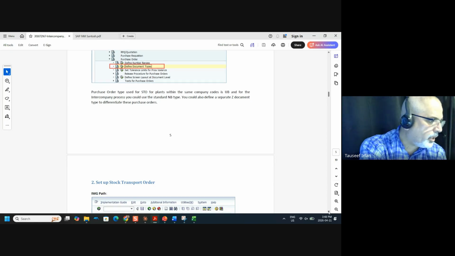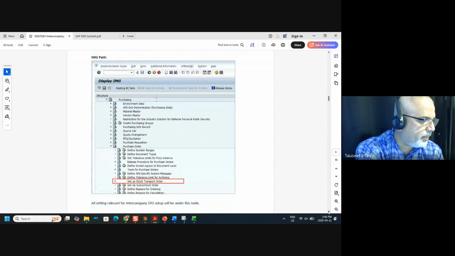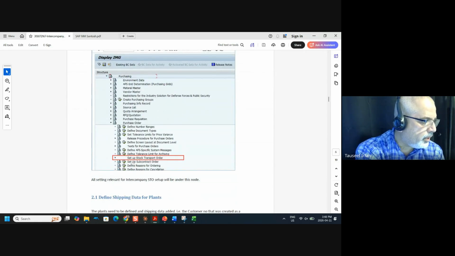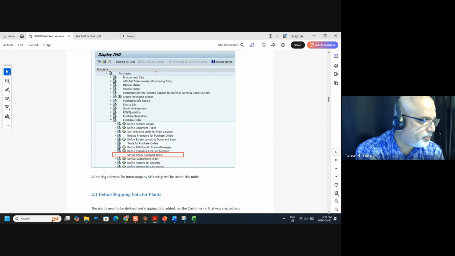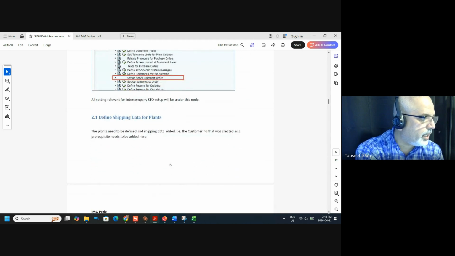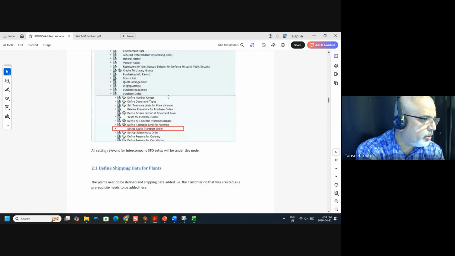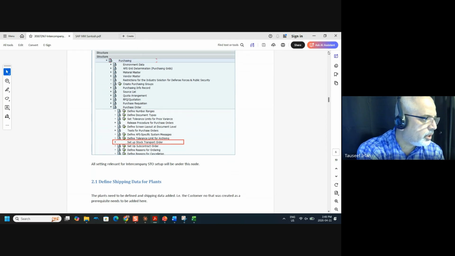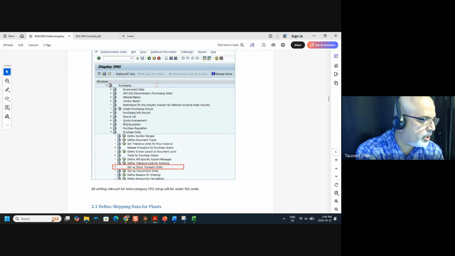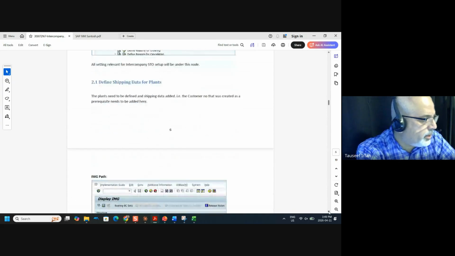Set up the stock transport order. These are all the steps we have here. We'll show in SAP, in SPRO. There are a few steps inside that setup, and it is under Purchasing. So you need to learn the configuration under that. It is under Purchasing, Purchase Order, and it's all here. There are five to six steps. We'll cover them in the next class.